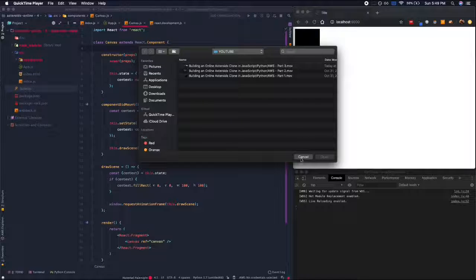So in this one, the next part we're actually going to do is some actual animation on the screen. So we're going to get some cool stuff going on here. In the last episode we left off, we've been able to create a React component for our canvas, and that component is drawing basically a black rectangle over and over and over again.